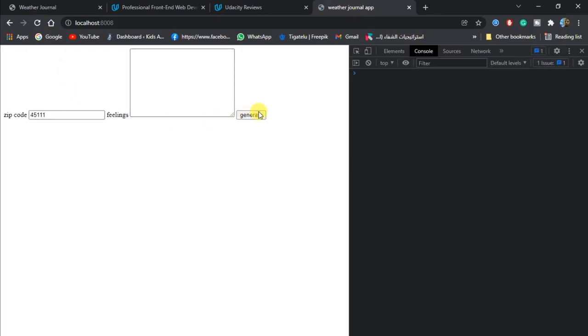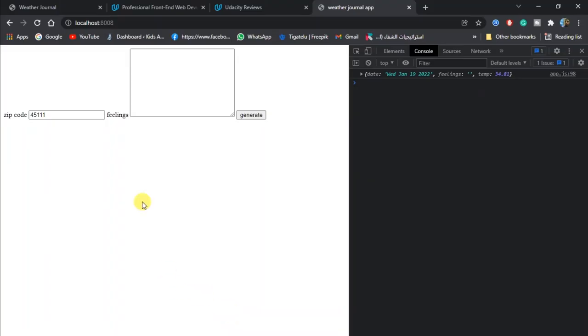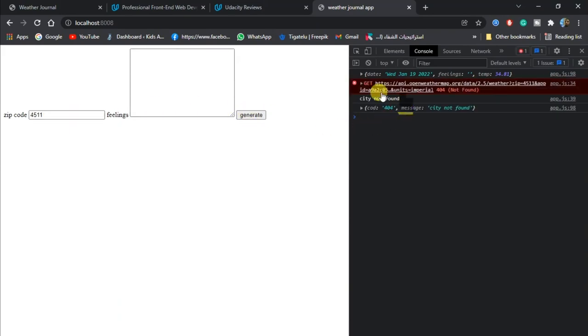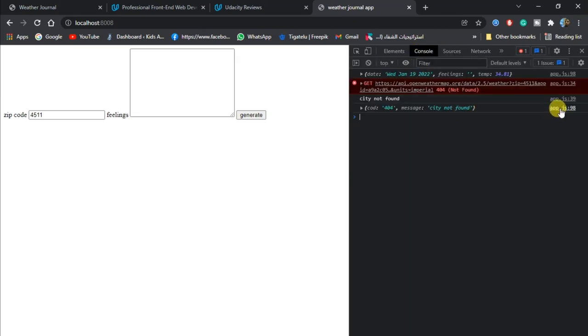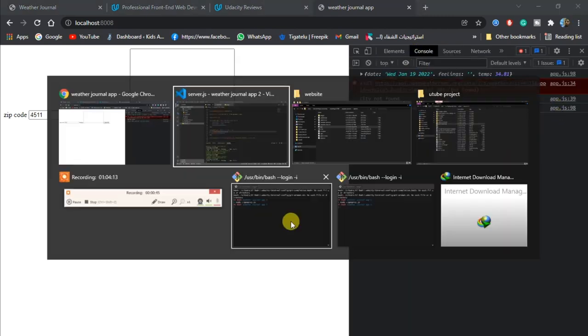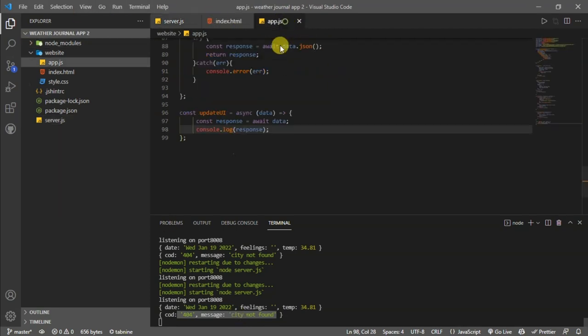So now it is giving me the object here and it is giving me the object here. What if I put the wrong zip code? Yes, it is giving me city not found. This in 39 here, console.log data.message, and at the same time it's giving me in the 98 the object itself, and even here, yes, the project data is updated with the message.